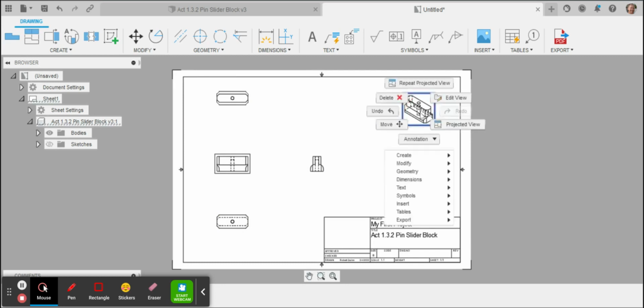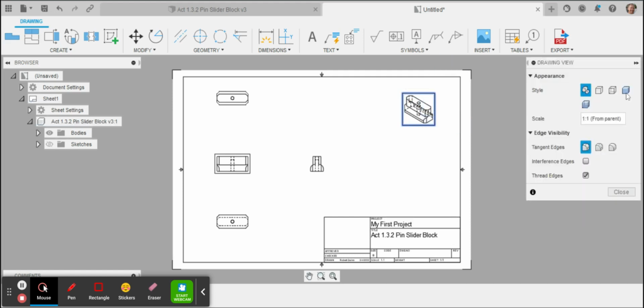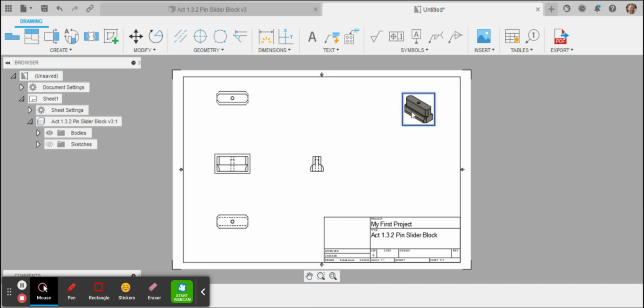So I'm going to left click, and then I'm going to right click once it's selected. I'm going to choose Edit View, and I'm going to click on the view cube, click Close, so that way it's shaded in.